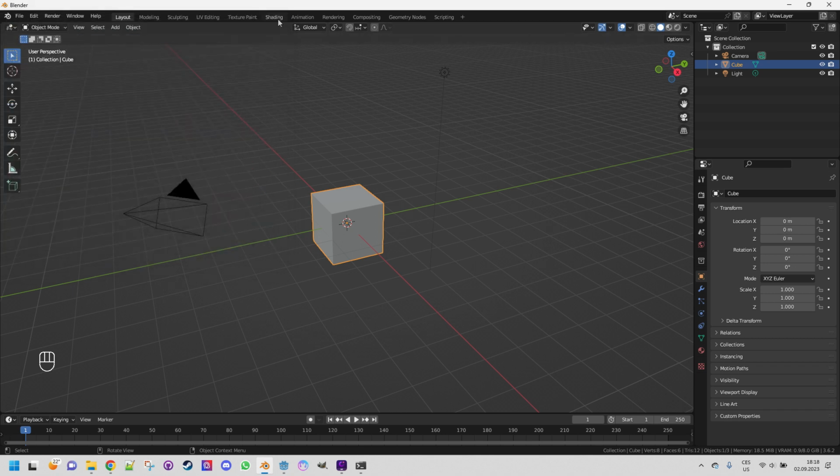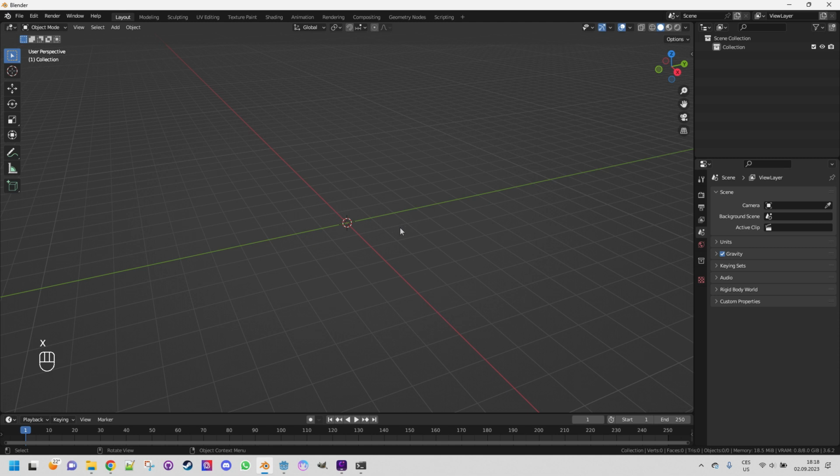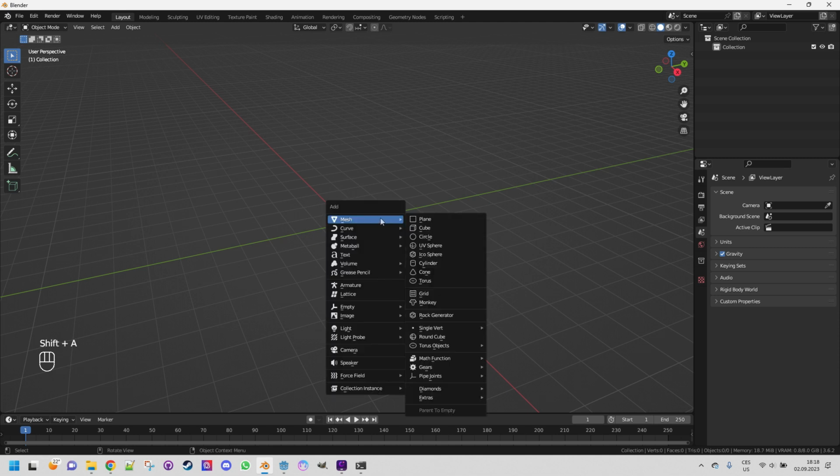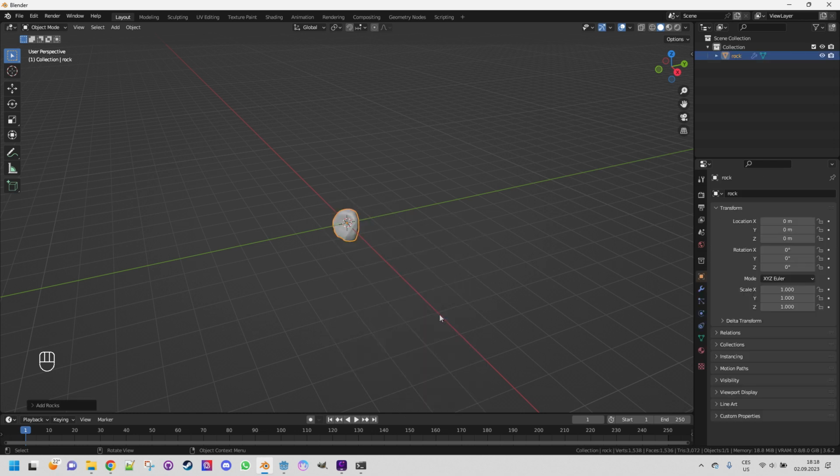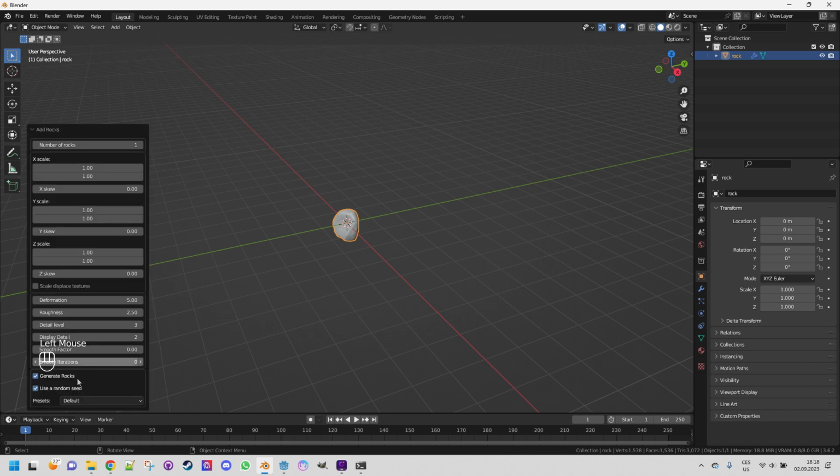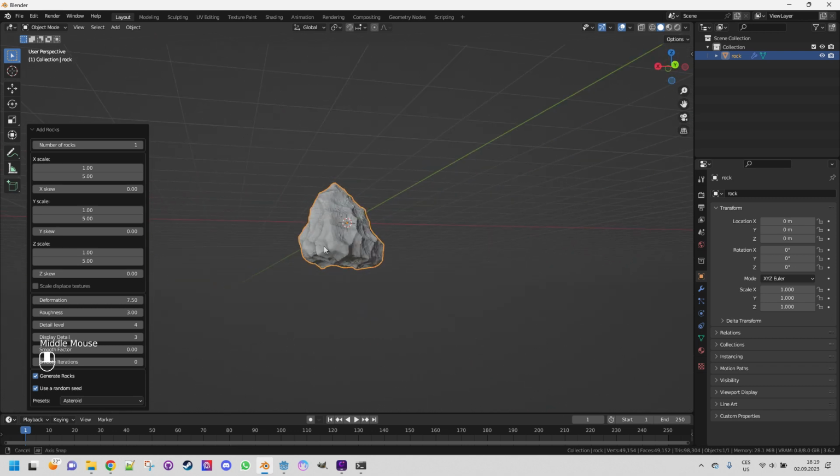Okay, so we will press A to select all objects and X to delete them. Very well. Now press Shift A, add mesh, and the rock generator. Let's click this menu at the bottom left corner, add rocks, and open the preset section, click it and select asteroid. Now we have something that can be called an asteroid, right?